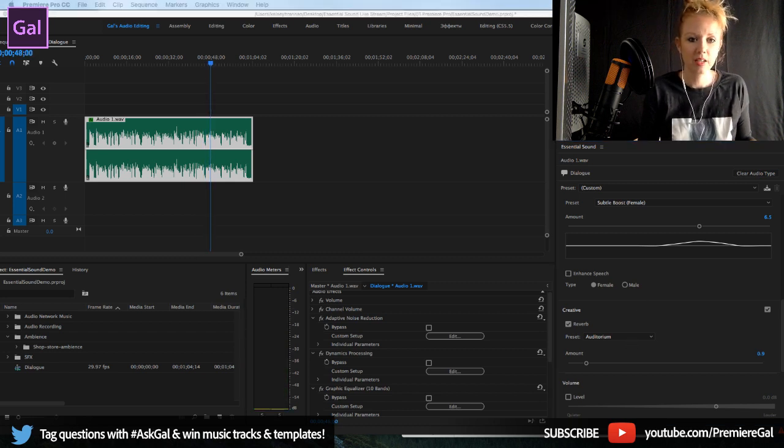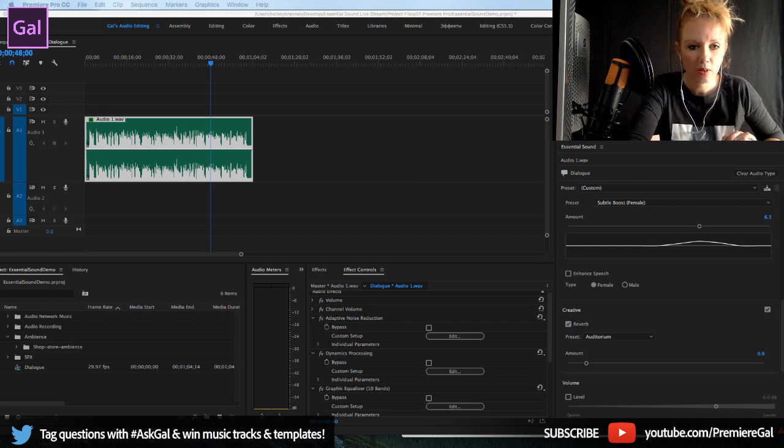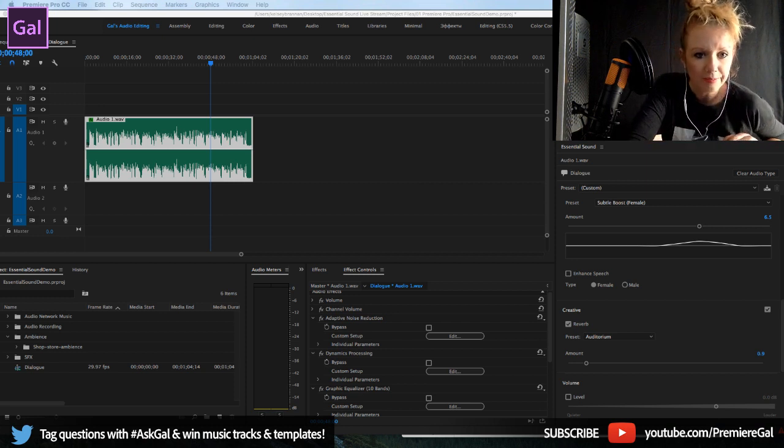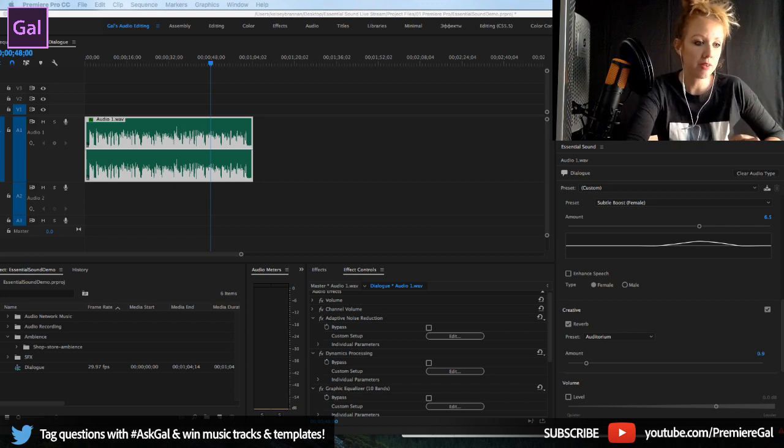Isn't that cool? And so Abdullah Rahman just asked, how do you add reverb? Well, I just did. I just added reverb just now. I just added an auditorium reverb.